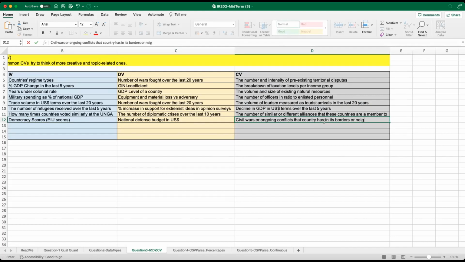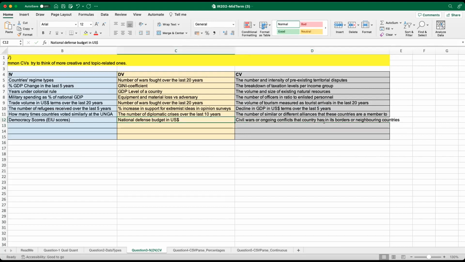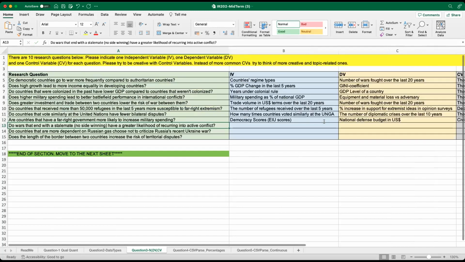We can also say that civil wars or ongoing conflicts that country has in its borders or neighboring countries. Even if a country isn't fighting a war on its own, but its neighbors are, it would likely increase its national defense budget, despite the fact that it has a far-right government or a left-wing government.